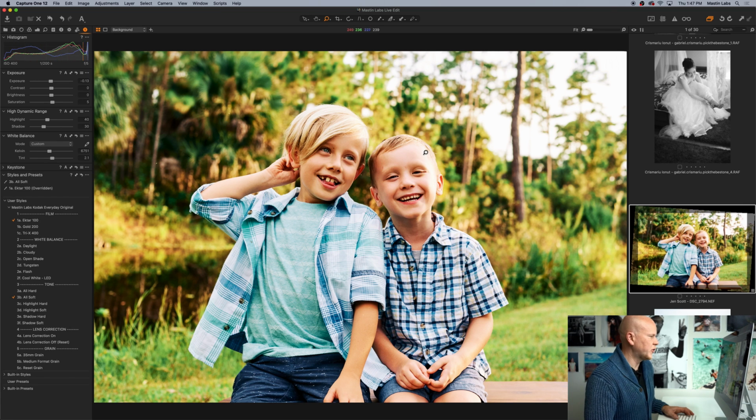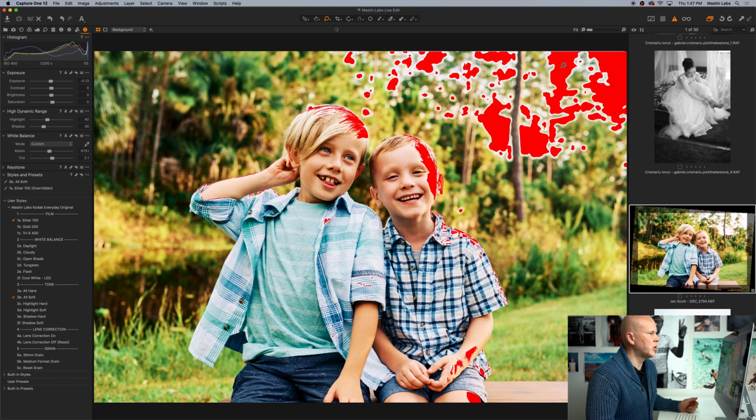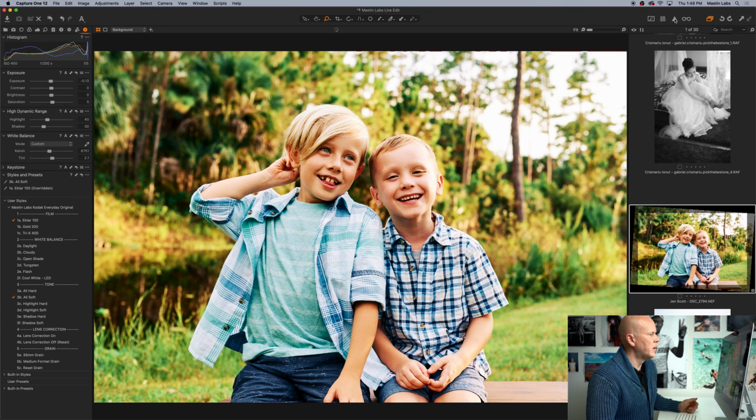And even with all soft, it's still a little bit hot right here. I can check. So here's a tool that you can check out in Capture One. It looks like a little traffic sign thing in the corner, like a little triangle. You click that and it will show you what is blowing out, like what is pure white. So as I thought, the right side of this little boy's face is pure white.